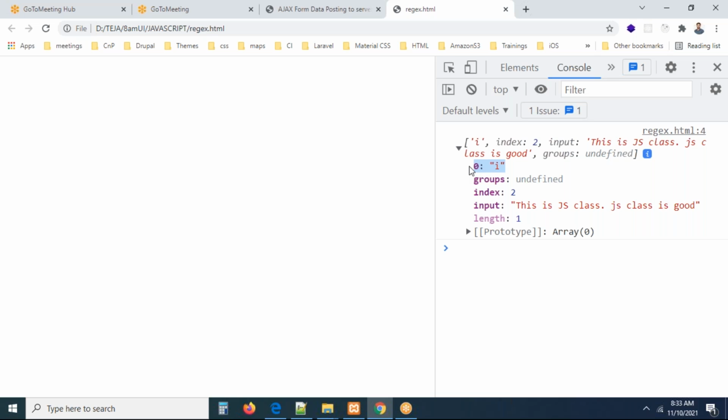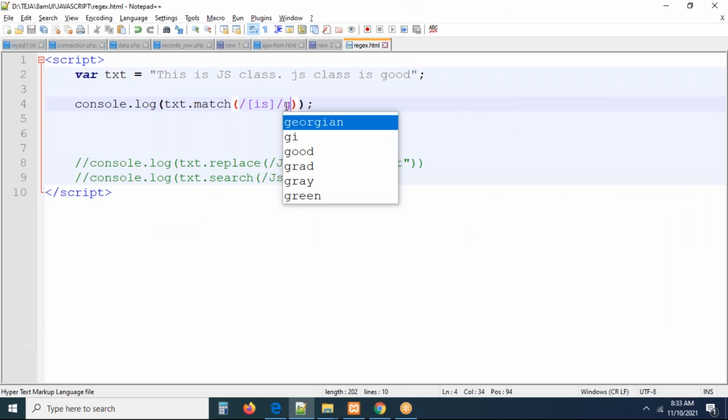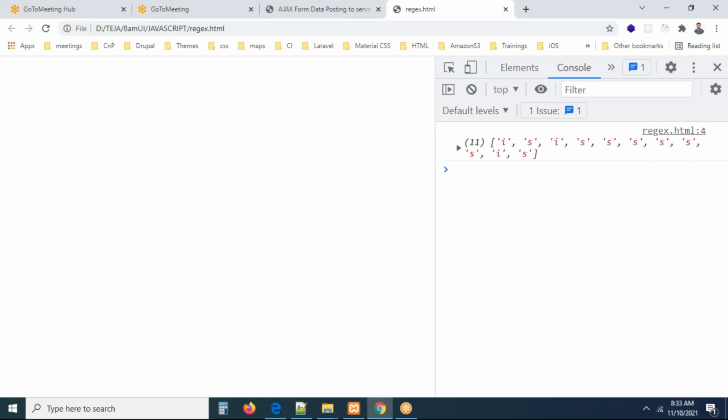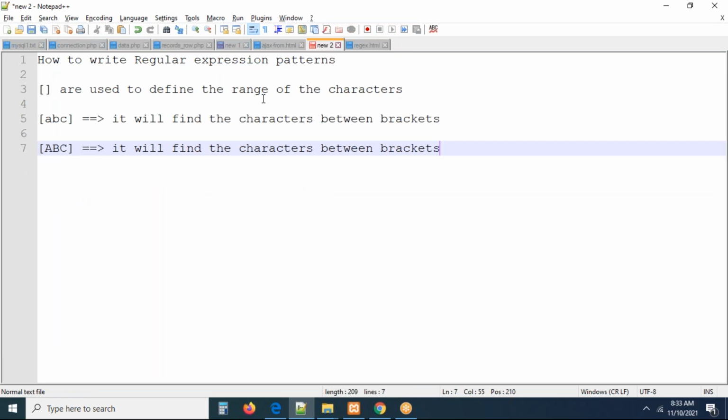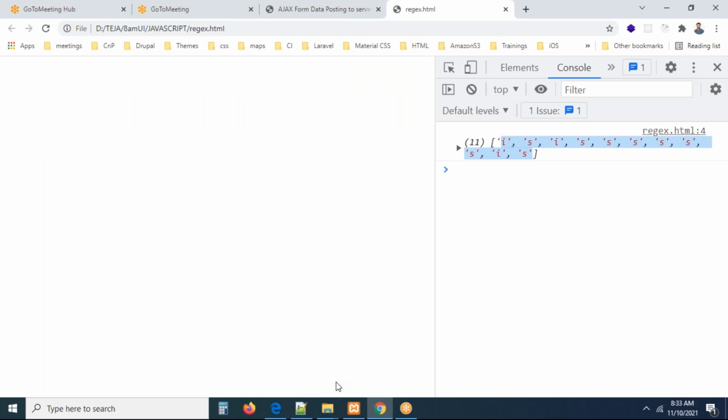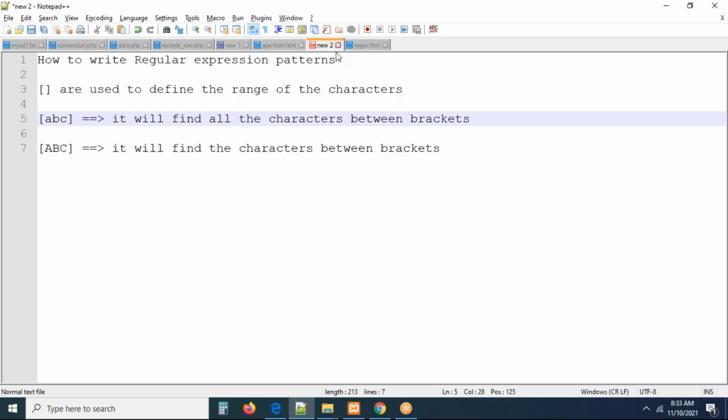At this point, you can write one small g. I think it's global matching. Let me check this by refreshing the page. Now you can see all the characters matched. Wherever you have S, it will find all the characters between the brackets. Now you can see I'm providing capital S.